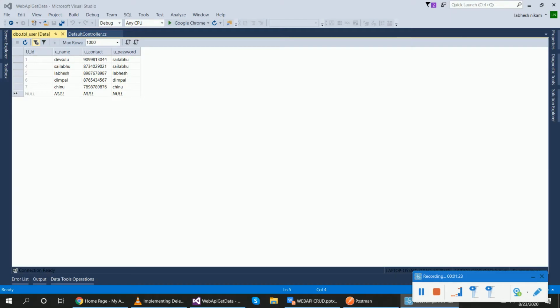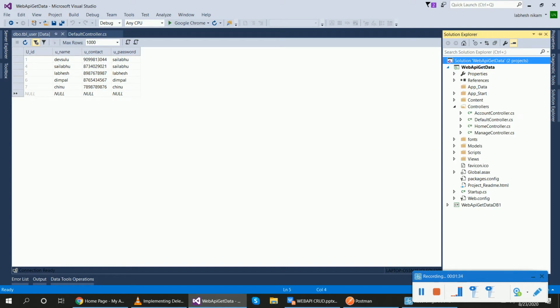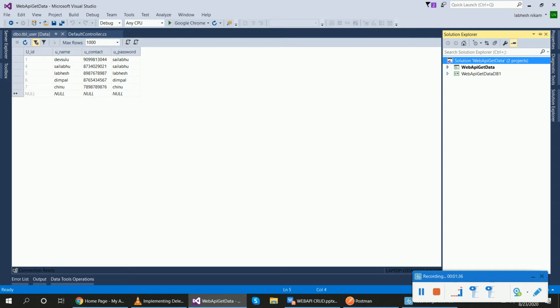Guys, this is my table tbl user and I have created one application. This is web API get data. This is the MVC application and I have created a new project using class library. Inside of the class library I have added the data entity model, that is here, and inside of that the tbl user table, right?